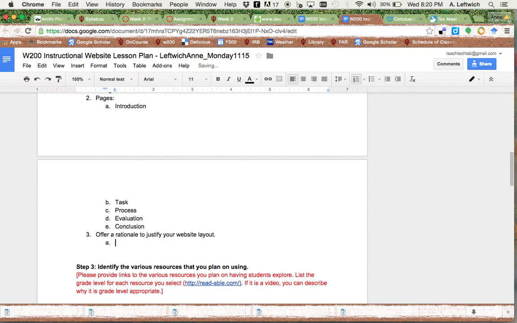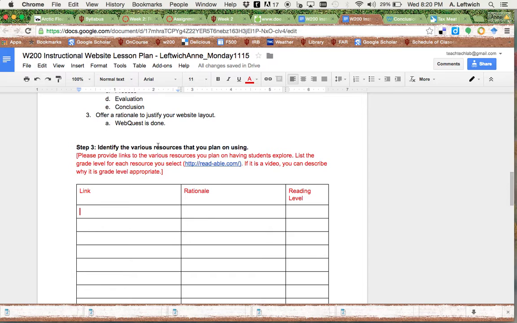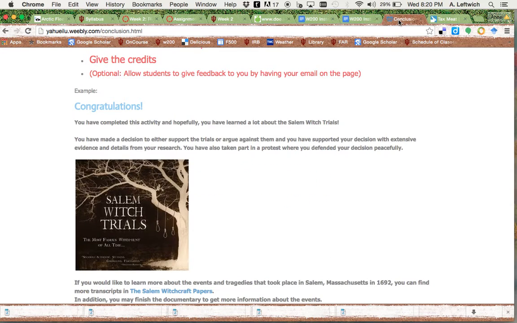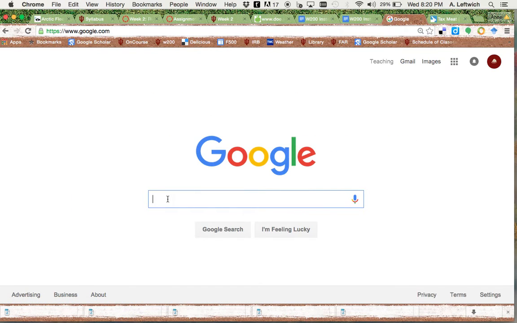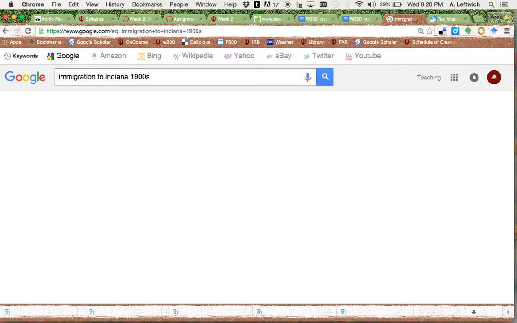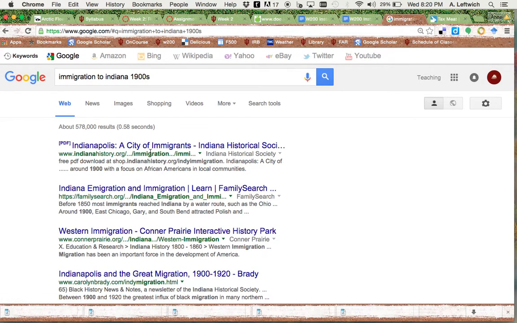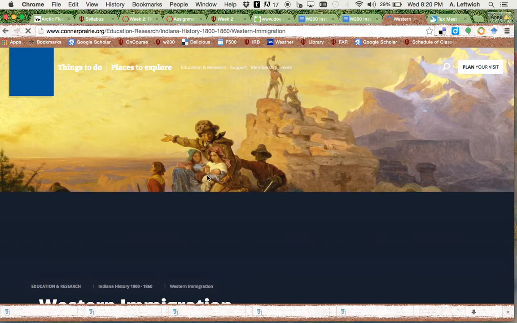And then offer a rationale to justify your web layout. So you can just write down that this is how a webquest is done and maybe provide a little bit more information there. The next thing you're going to do is you're actually going to go out and find really strong links. So I might go into Google and type in something like immigration to Indiana in the 1900s, to try and find a little bit of information. So there's Indianapolis history here. There's family searches. Conner Prairie would be another great resource that you could probably look at.